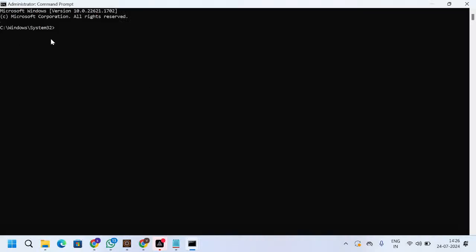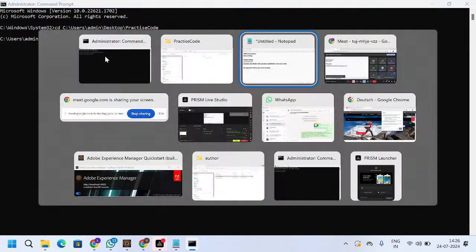By default, it might open some other location, so you need to change the directory. For changing the directory, we use cd and then Ctrl+V to paste the path. Then it will switch from the previous path to the current path. Now this is the actual path: users, admin, desktop, practice code. Here we should keep our project.